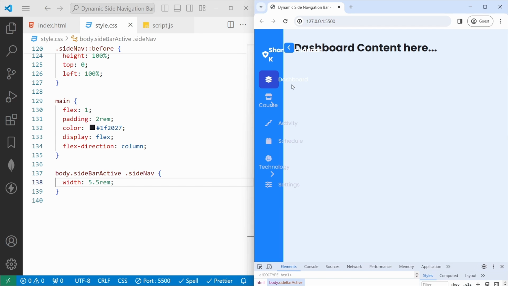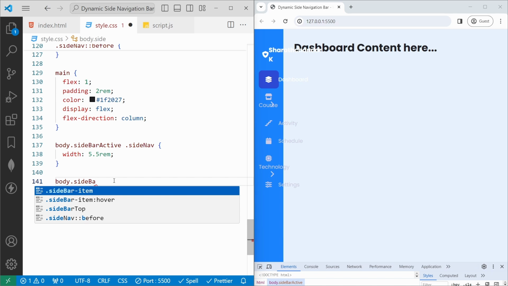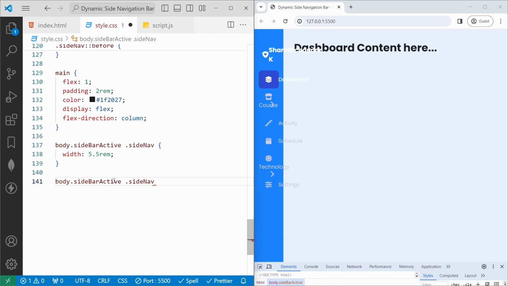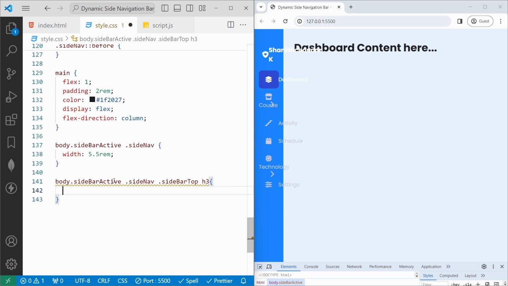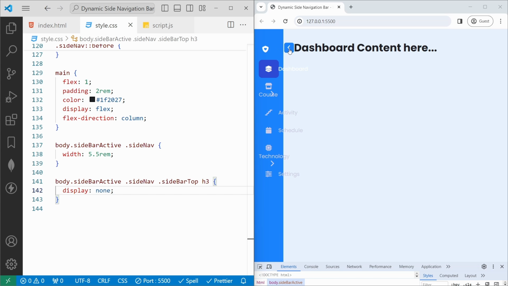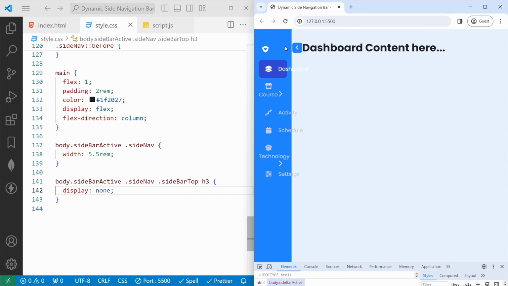And then we need to hide the names, right? So again, with the help of body.sidebar-active, we'll select the sidebar nav, and I will set the sidebar top header value to display none. If I save, now we can't see that. So whenever we open, we can see it. Whenever we collapse, we can't see that.